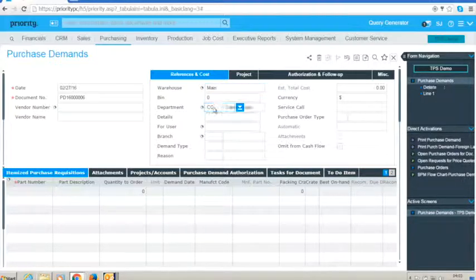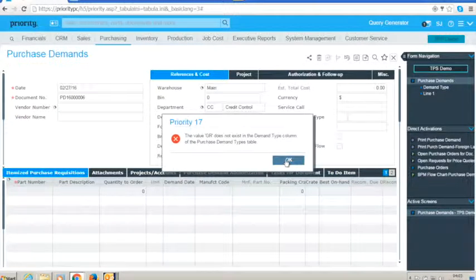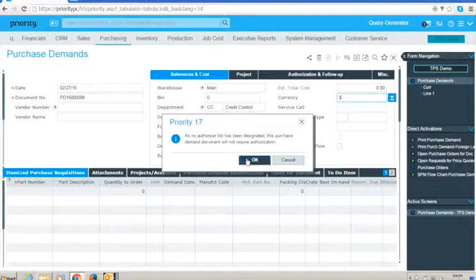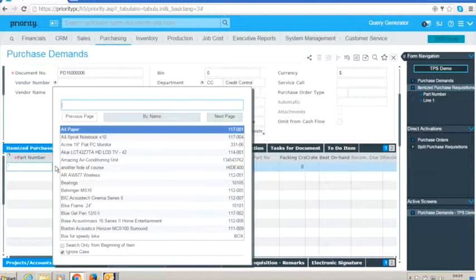You can drop in your department code. You can drop in your user code. And you can specify a demand type. I'll specify the general replenishment code. Excuse me, the demand type is office supplies. The reason code is a general replenishment. So that's the basis on which you create the core demand, and then you just specify which part or parts is actually going to be required.